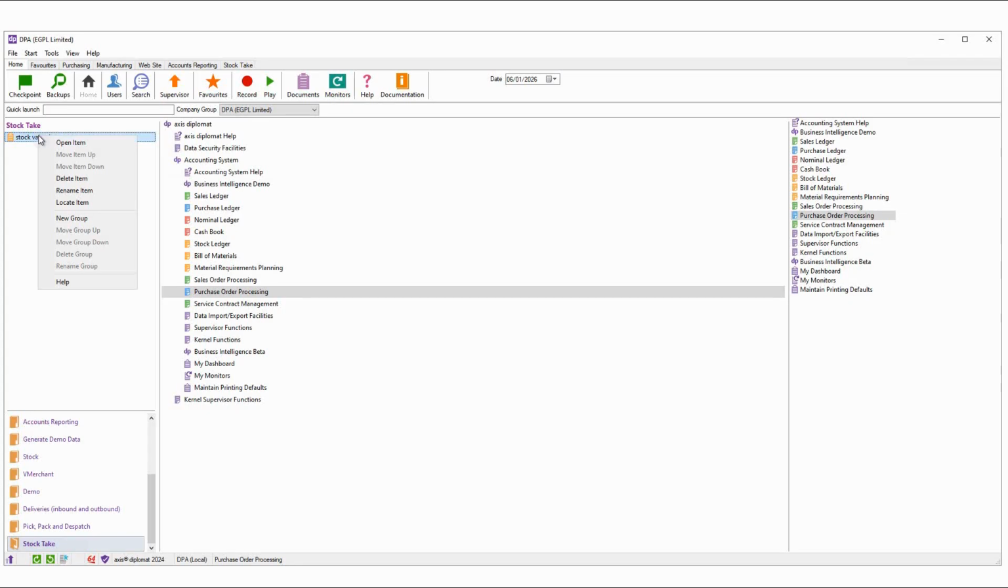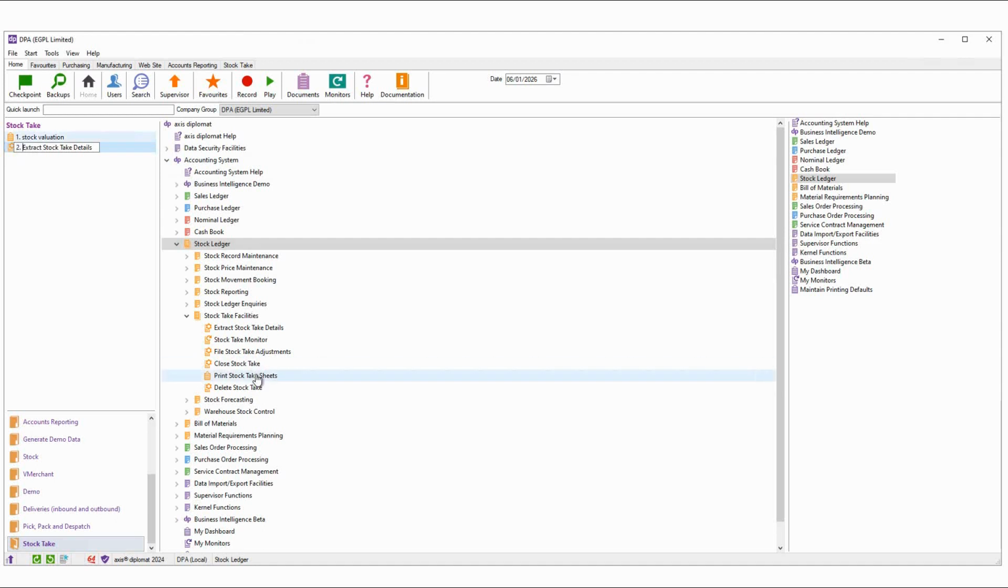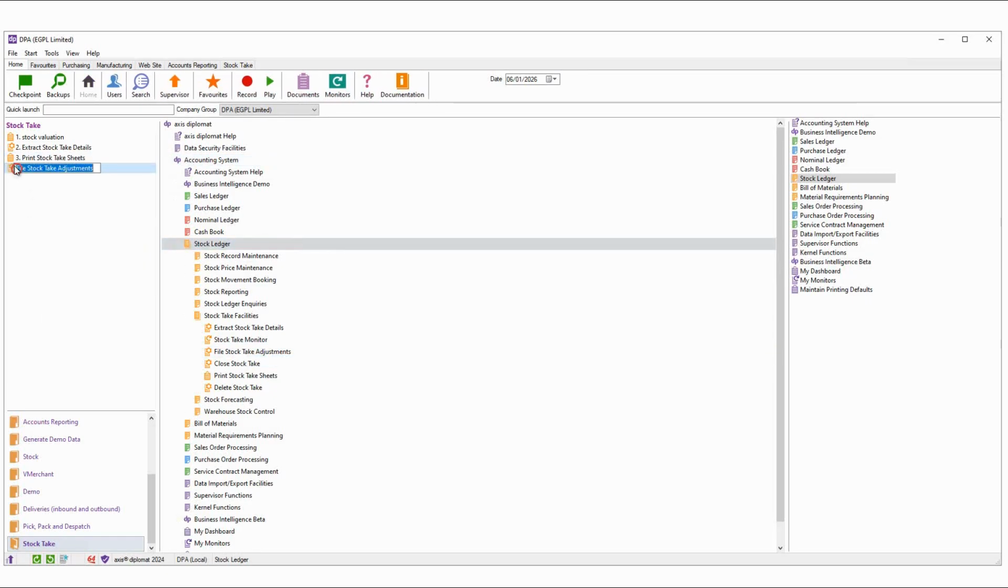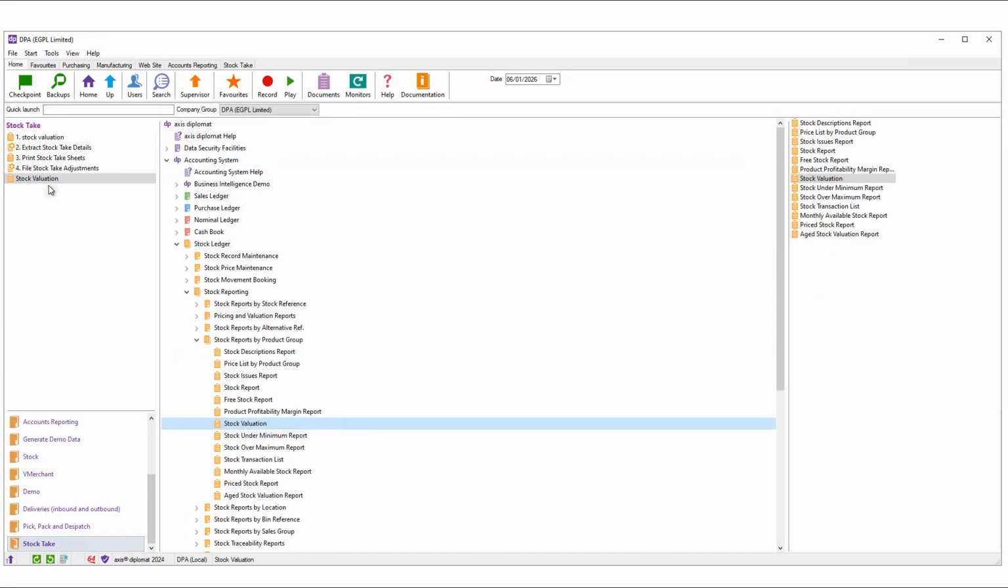You might create a favourites group that represents your numbered process steps, such as 1. Stock valuation report, 2. Extract stock take, 3. Print stock take sheets, 4. File stock take adjustments, 5. Stock valuation report. In this example, the stock valuation report appears twice in the process.